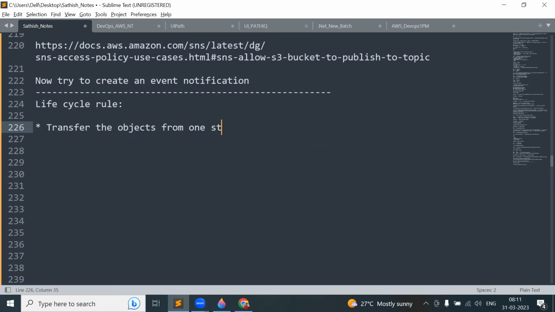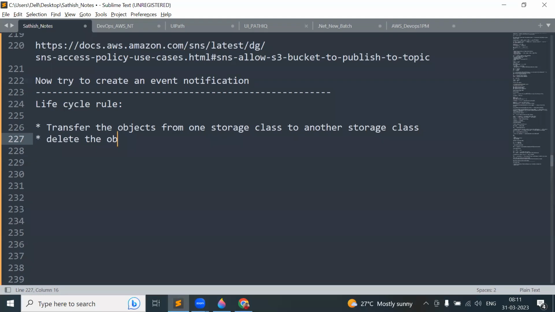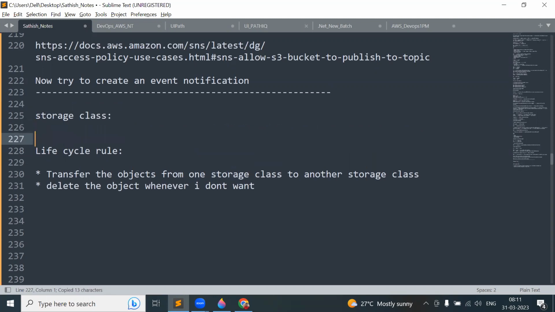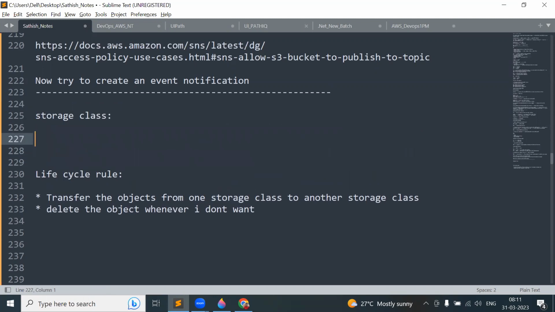And we can delete the object whenever we don't want. So first of all, I need to know what are the storage classes available in S3. In S3, we have majorly 3 storage classes or 2 storage classes.